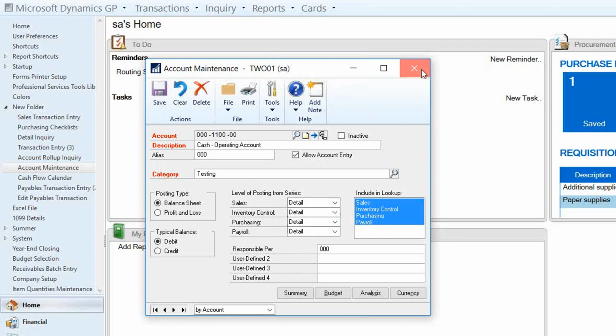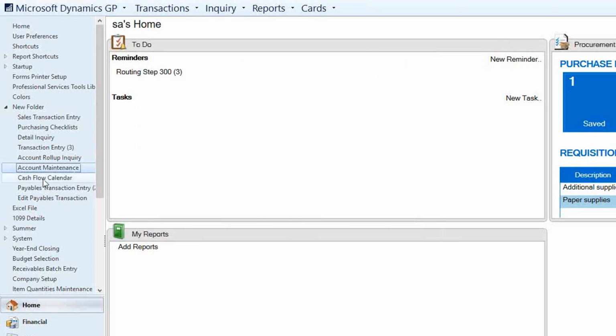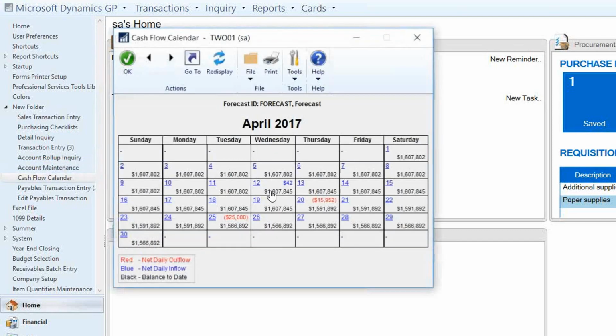Number 9 is cash flow calendar. With GP 2013, I believe you now have access to the cash flow calendar. You have to turn it on in registration, but once you turn it on, there's just a small setup screen that you have to go through. This will give you all your ins and outs of your cash. You're going to define where it's going to get its beginning balance from. Anything that is in red is money coming out.